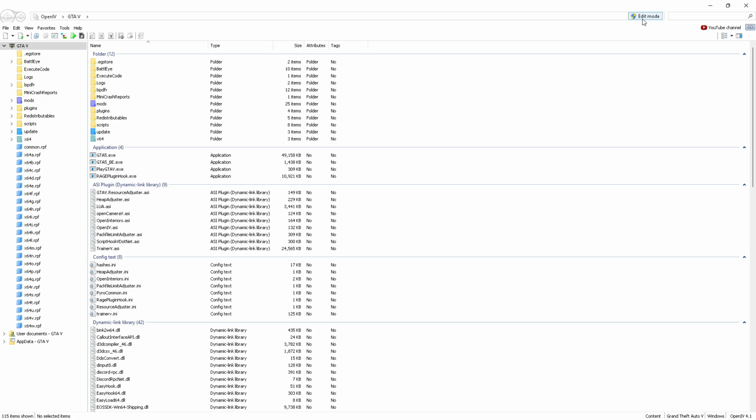But now, another pro tip for you guys. I think I went over everything. Oh, right here, two more, sorry. Right up here where it says Edit Mode. If you want to do anything inside OpenIV, you have to make sure this Edit Mode up here is on.